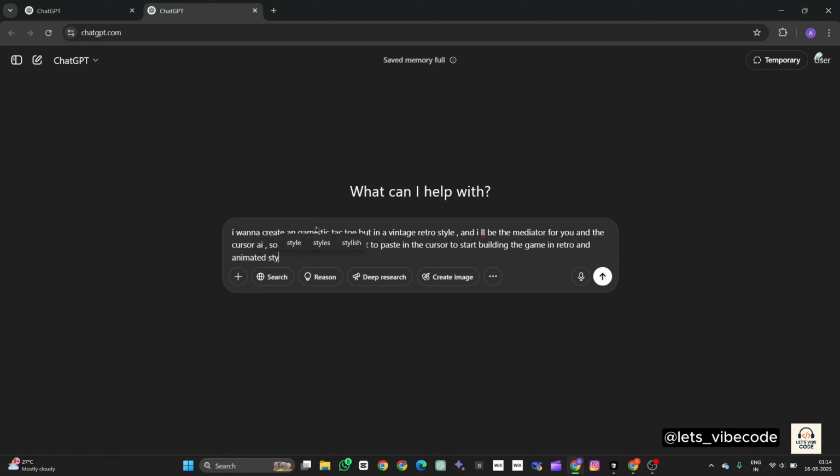So guys, you can see what I have typed. I want to create a game like tic-tac-toe, but in a vintage retro style, and I'll be the mediator for you and Cursor. So here what we are doing is just connecting GPT output to Cursor input and Cursor output to GPT input. That's all we are doing. First, we are asking ChatGPT for the prompt so that we can directly paste it into Cursor. Let's check, guys.